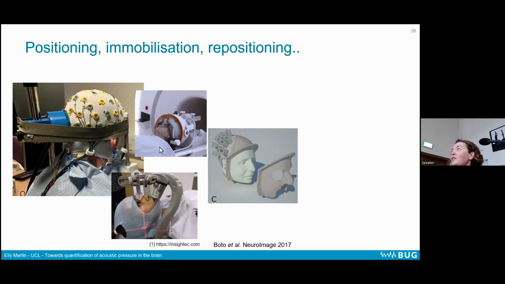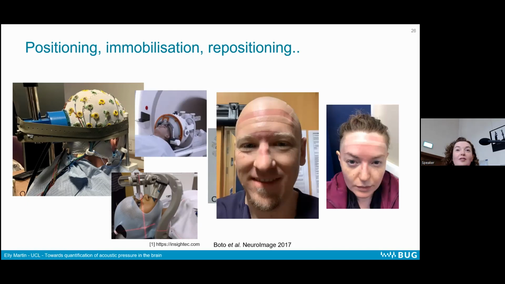If they're healthy participants, can we borrow from radiotherapy? With this one, unless you have the mask, if you just have the bite bar, you can actually move your head quite a lot. This one does seem to be quite good, but this is what happens to your face after you've been in it. It's quite rigid and quite painful.